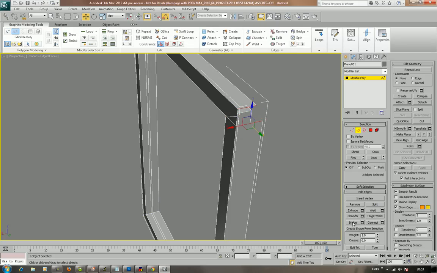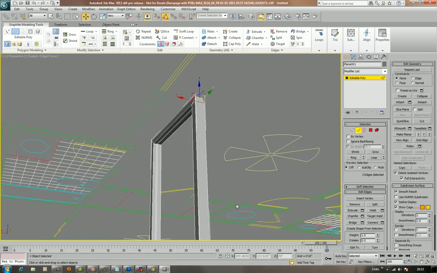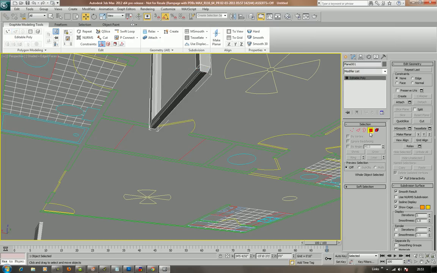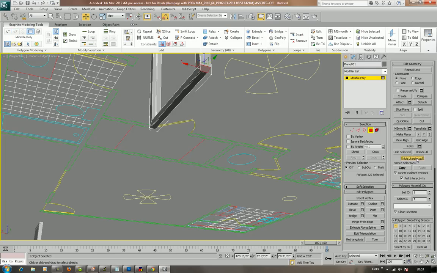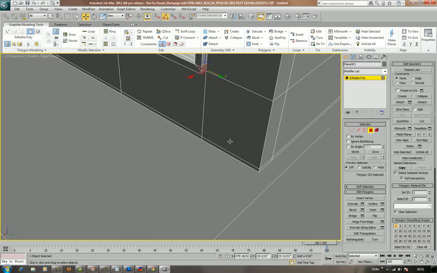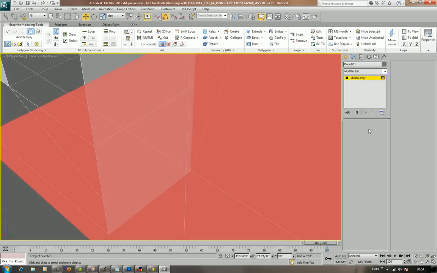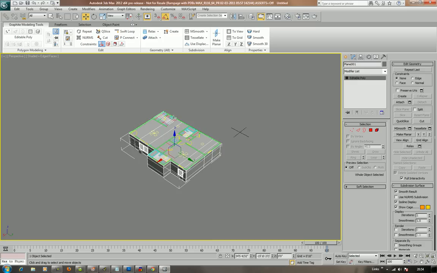And then if I just select here to here and bridge, and then down here, okay, and bridge, like so, and then hide unselected. Sorry, I mean unhide all, not hide unselected. Keep pressing the wrong button there, don't I?